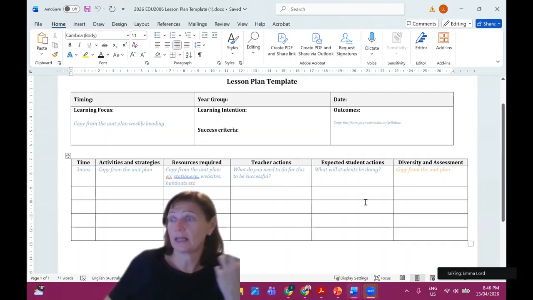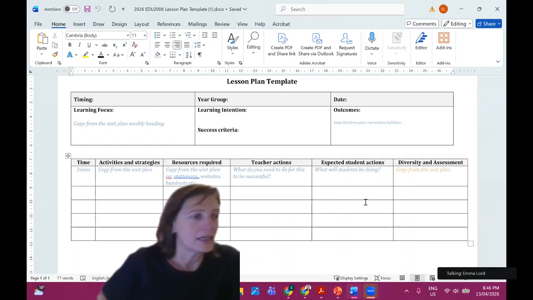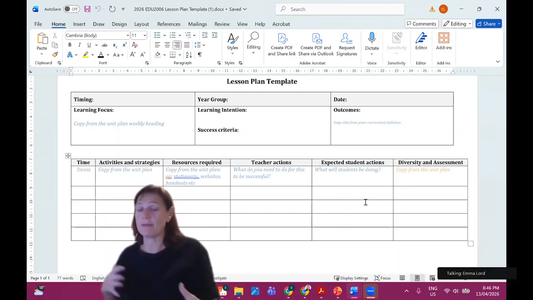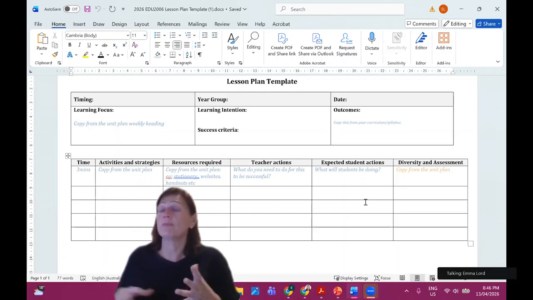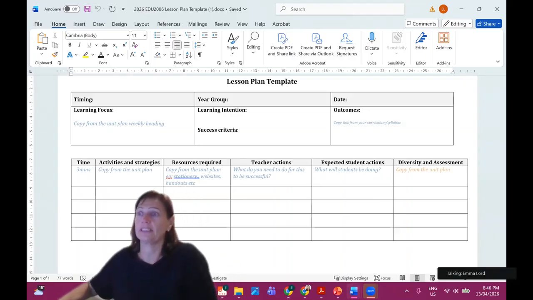Is it going to be laptops open? Is it going to be you giving out worksheets and they're going to look at those, paper-based first? Are you going to do some planning for your research? Are they going to be planning out what they're going to research before they go online and research it? Okay, does that make sense?